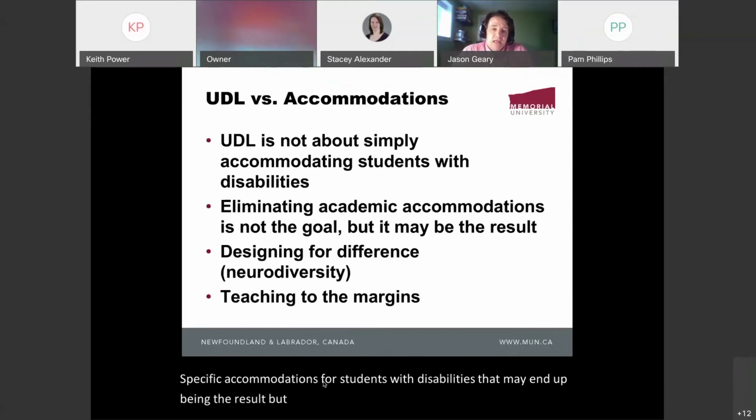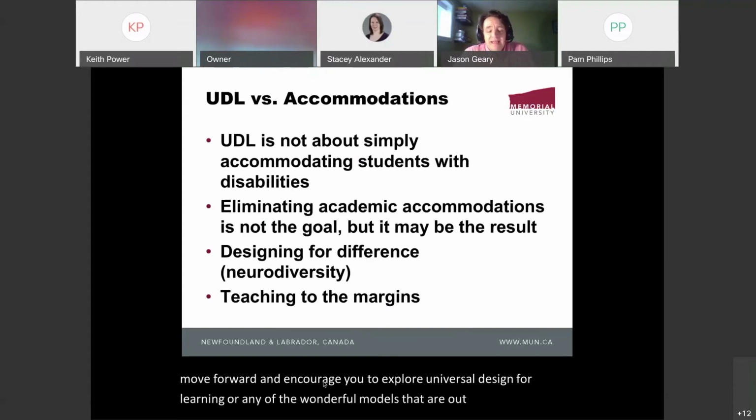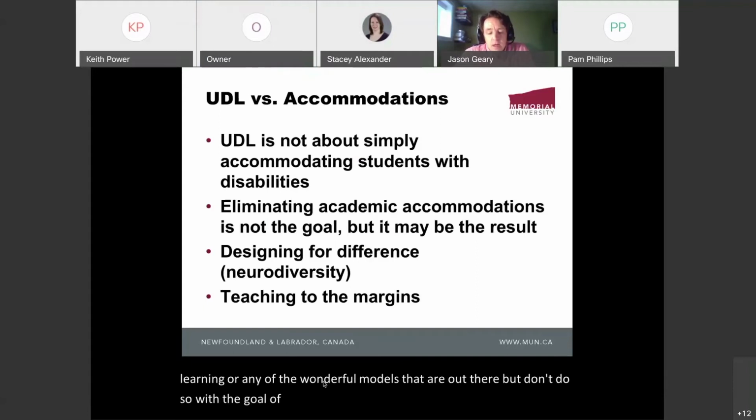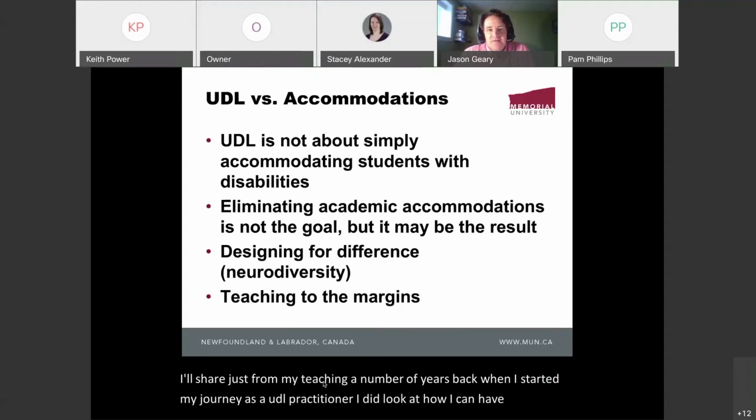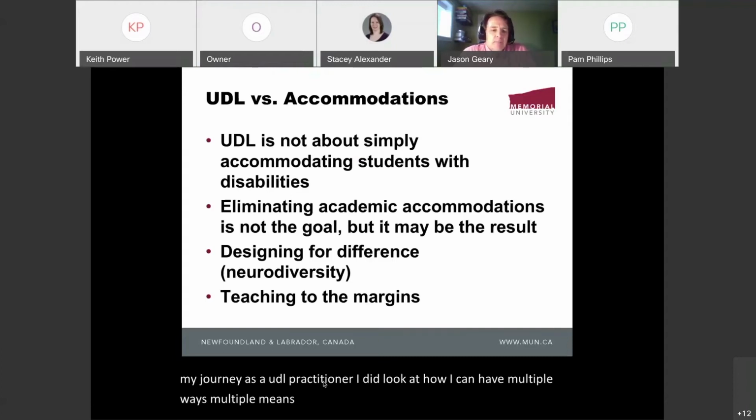And so I would caution as we move forward and encourage you to explore universal design for learning or any of the wonderful models that are out there, but don't do so with the goal of eliminating the need for accommodations. I'll share just from my teaching a number of years back when I started my journey as a UDL practitioner. I did look at how I can have multiple means for students to express their knowledge. And I did so. I still had a test. I still actually had 2 tests in my course, the one particular course that I really focused on.